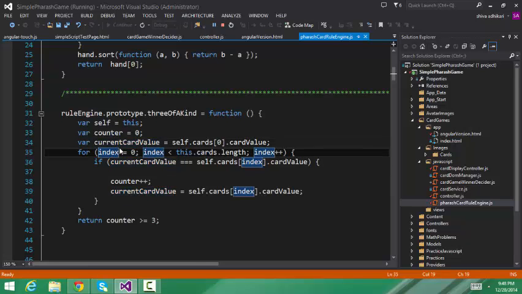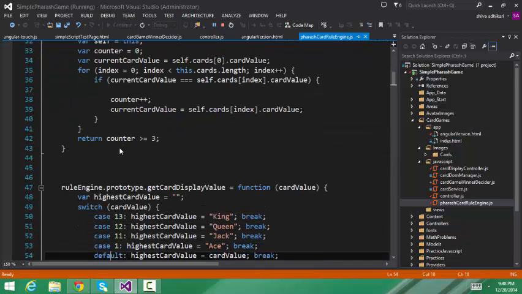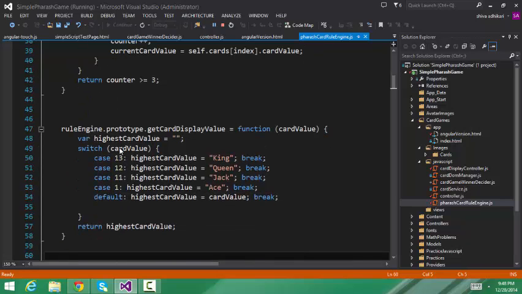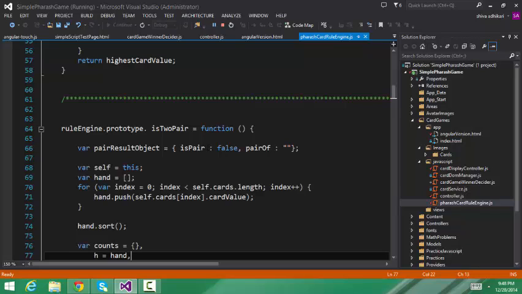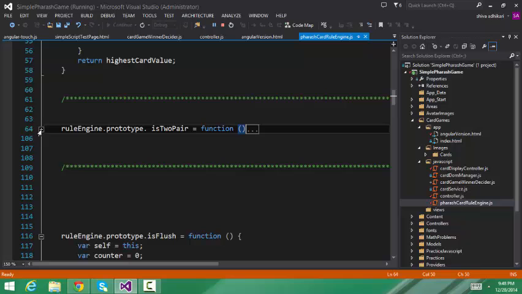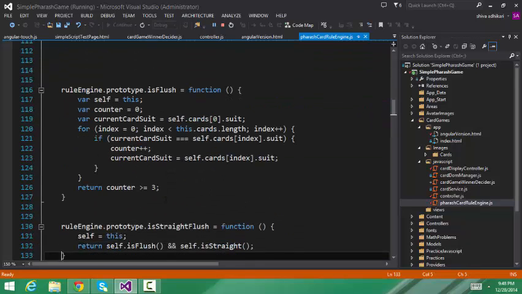These are little helper methods, and I'm not going to explain them. The two pair is a little more involved than the others, so I will explain that one a little later. Now I'm going to decide whether the hand is a flush or not.